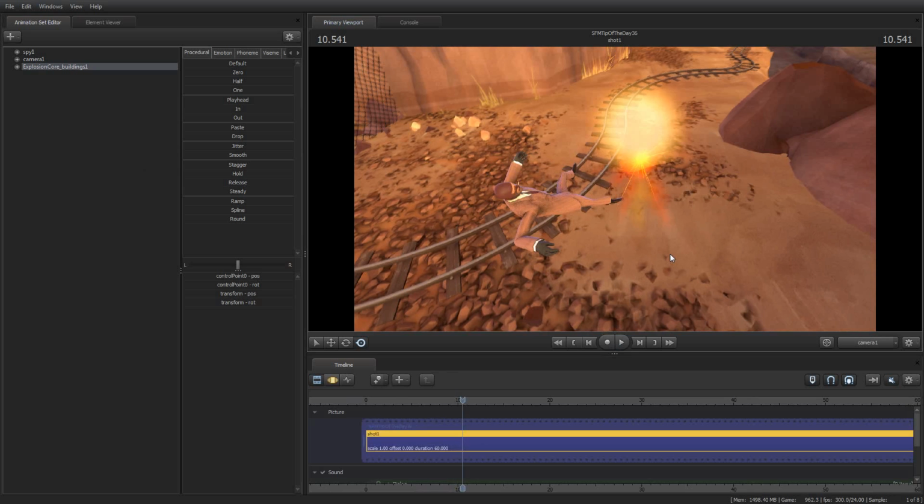And you can do this yourself and have no trouble. Now, I am going to show you an issue that you will run into if you're not careful. And this is something that you can probably avoid by changing the name of the particle system when you modify the particle system in the particle editor. If I don't change the name, notice that this is still called Explosion Core Buildings, and the name in the animation set editor is just Explosion Core Buildings 1, but the underlying particle system is called Explosion Core Buildings.